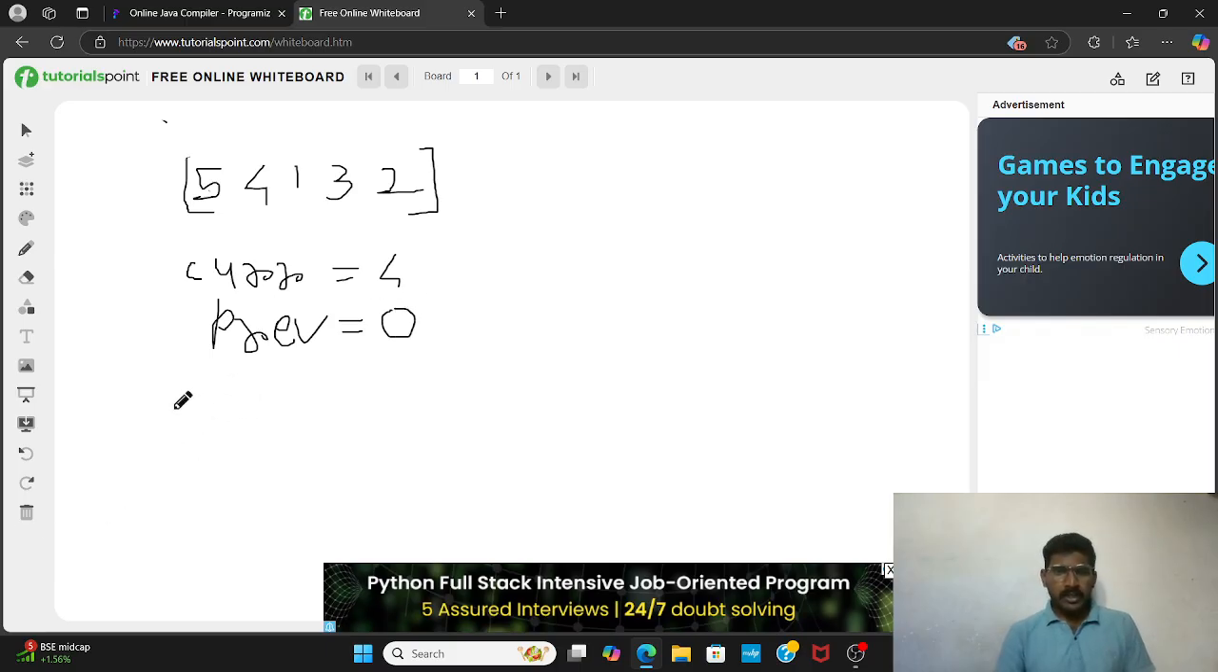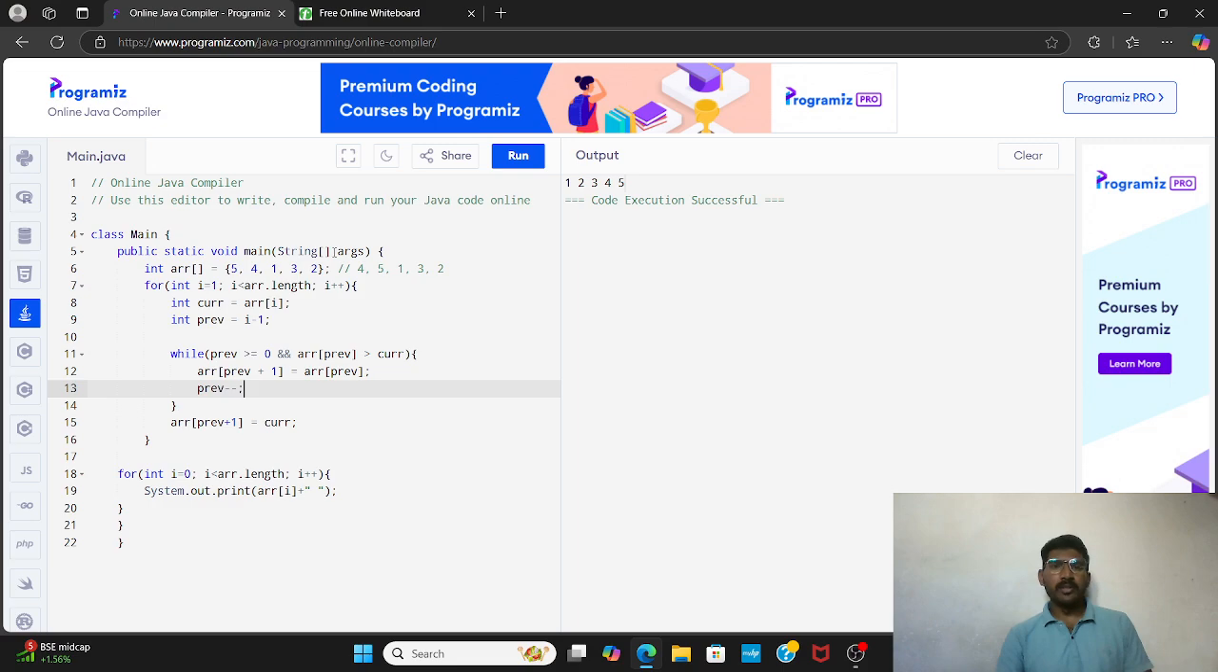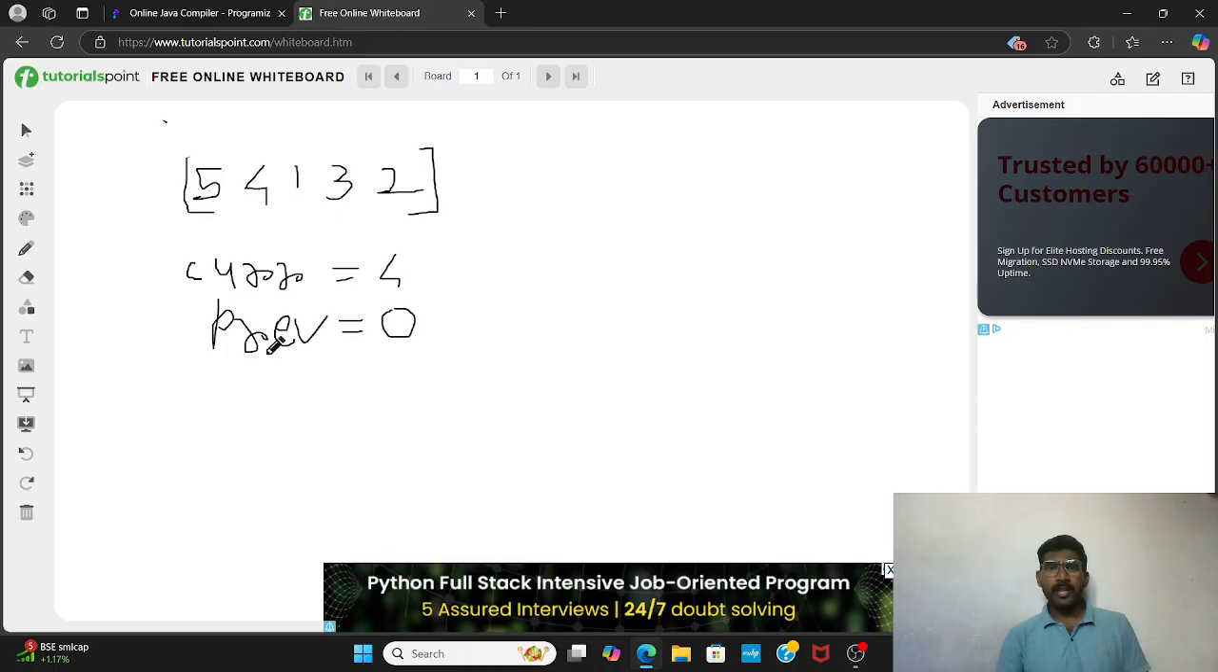After that, what happens? We run the while loop, that is this while loop. In this while loop, what happened? My previous is greater than or equal to 0. Yes, my previous is equal to 0. The condition is true. And my ARR of previous, that is 5, is greater than my current, that is my 4 element. So this 5 is greater than 4.